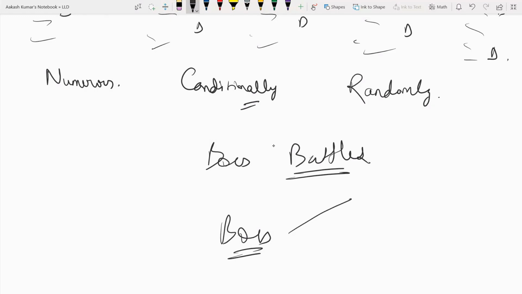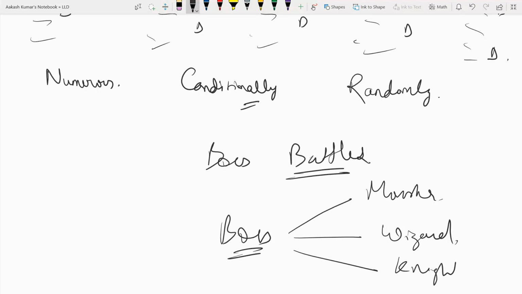Now the boss can be anything. The boss can be a monster, right? The boss can be a wizard. The boss can be a, I don't know, a knight, right? So we have different types. So if you consider this also as a class hierarchy or types of objects, there can be millions of that, and these types can also have more hierarchical way. There can be more subclasses. We don't care about that.